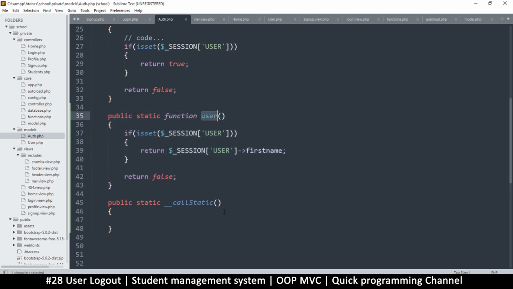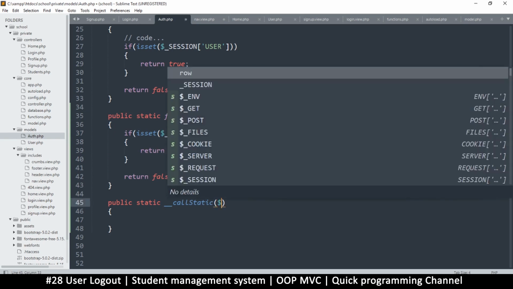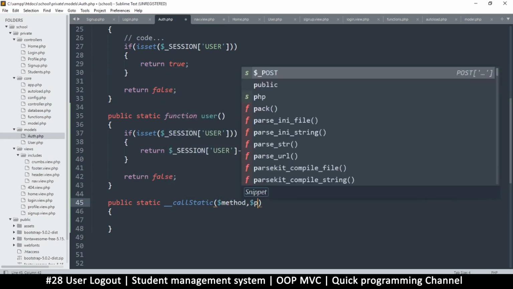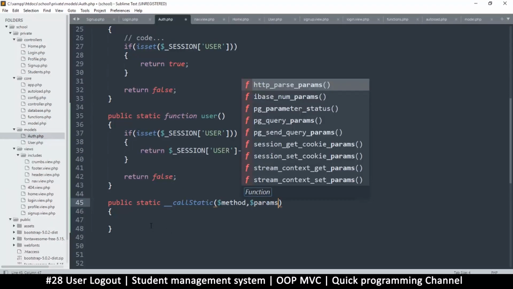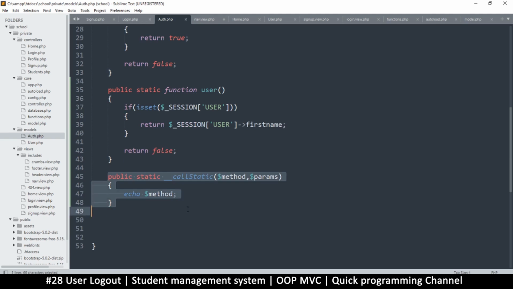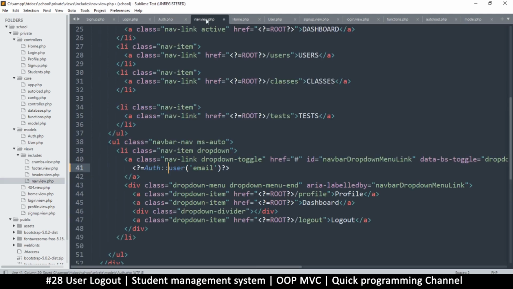So you see there's user here, but let me put the function name here and the params that I sent. So here I'm just going to say method, the method I was trying to call, and the params, I think, like so. And then what I want to do here is just echo out the method that I was trying to call, like so. So normally what happens is, let me delete this first, go back to my nav, and then at this point I want to remove that.